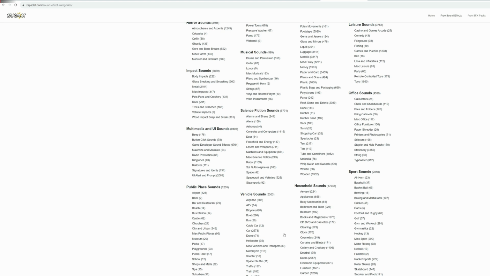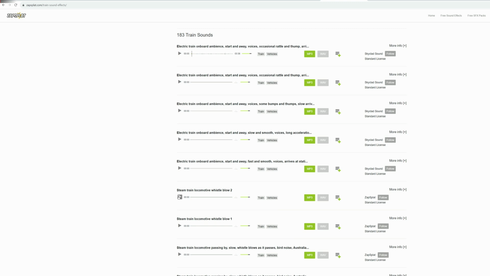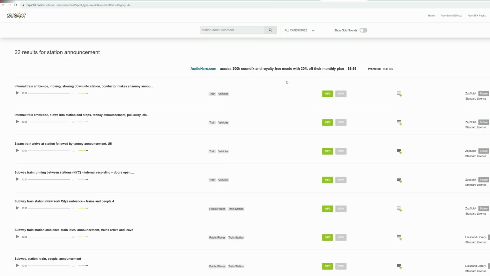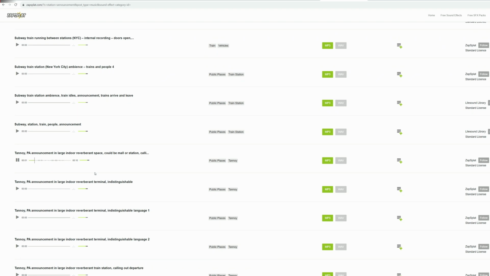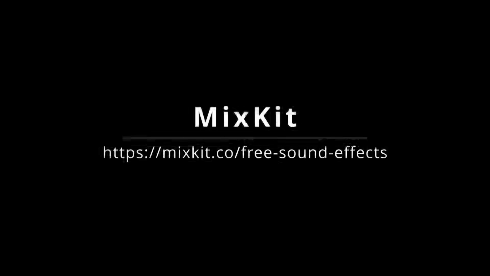Just pick that one. Okay, and we'll take a quick look at, or listen to, one or two. This is the ambience of an onboard electric train, so you're not going to get very much out of that. Just a steam train sound. There we go. And so we're going to put in station announcement and do a search on that, and that'll give us something closer to what we're looking for. Okay, very generic type announcement that you'll be able to use.